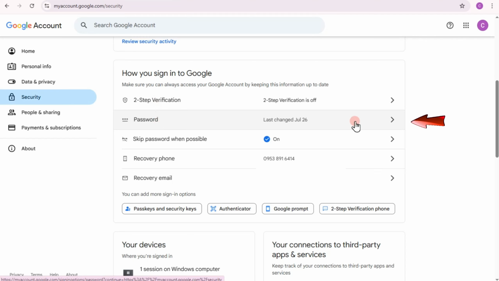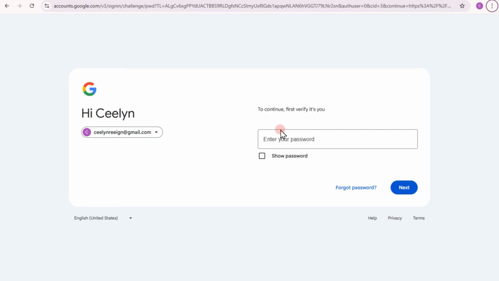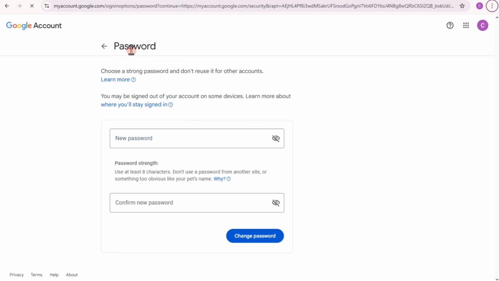So scroll down, sign into the Google section, and then you have to look for password. Of course, in order for you to change your Google account password, you have to enter first your current password and tap on next.